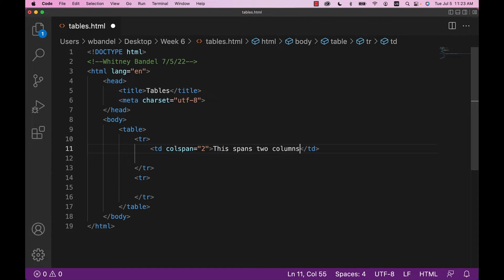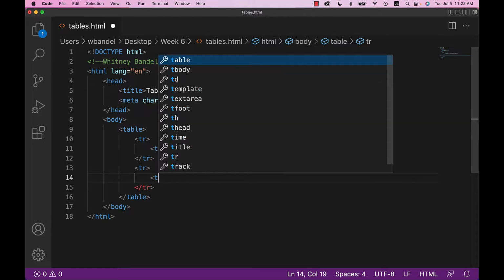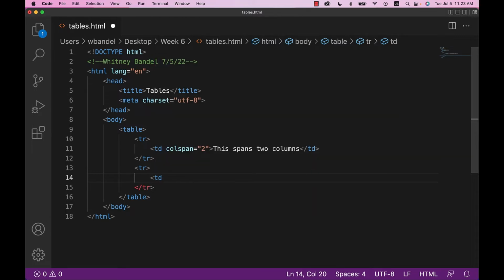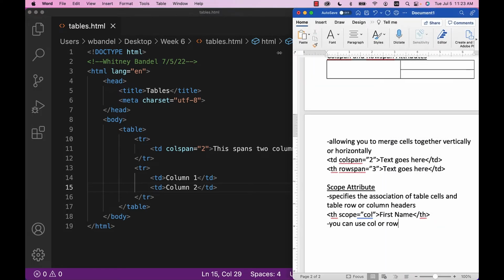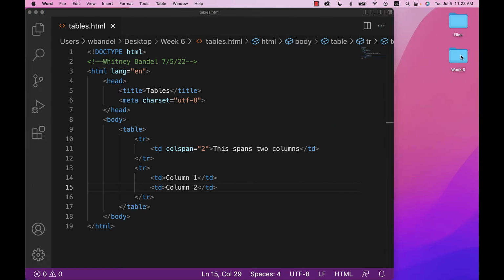So the way the rows work is you would have all of your columns. So I don't need to make a second one because this one is going to take up the span of 2 of them. And then in the second row, I would do a TD. And this will say this is just column 1. And then I can make another one, and this will say column 2. So you can probably envision what this would look like. But let me go ahead and open it.